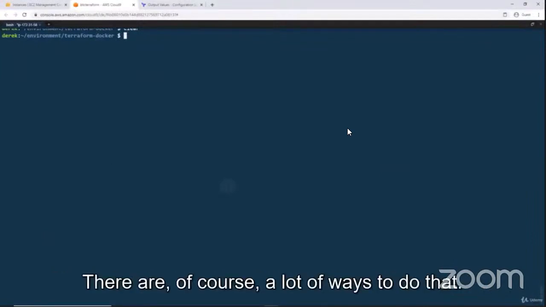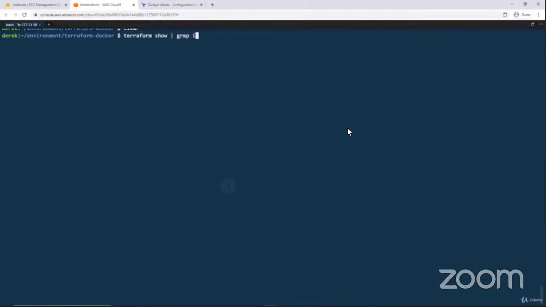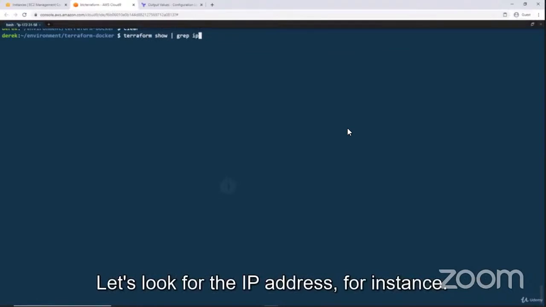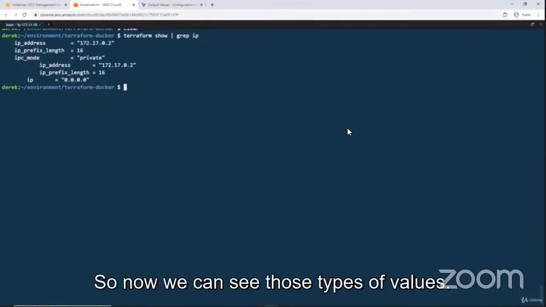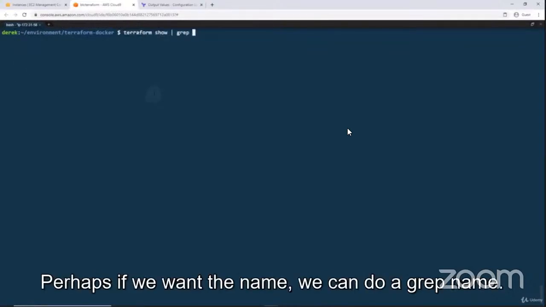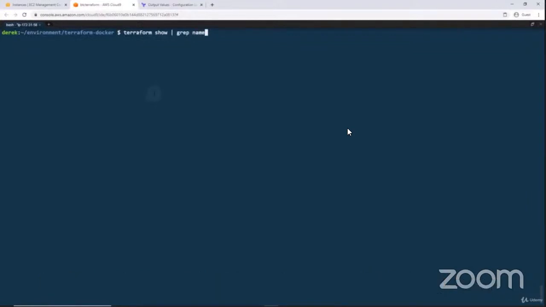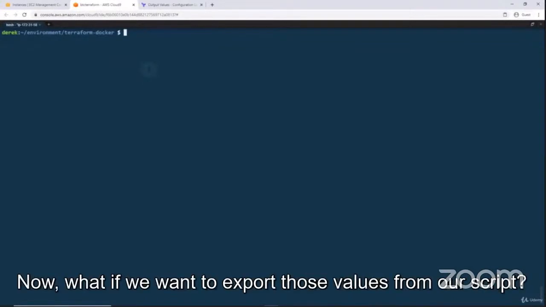So I'm going to go ahead and clear the screen. Now, what if we want to parse through that data? There are, of course, a lot of ways to do that. One way is just to use grep on a Terraform show. Let's look for the IP address, for instance. Okay, there we are. Now we can see those types of values. Perhaps if we want the name, we can do a grep name. We've got a name and a hostname there, and of course the image name also. Let's go ahead and clear that.